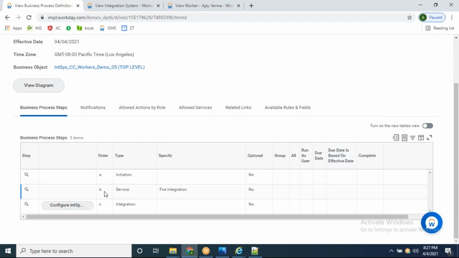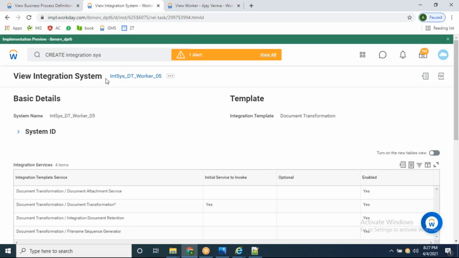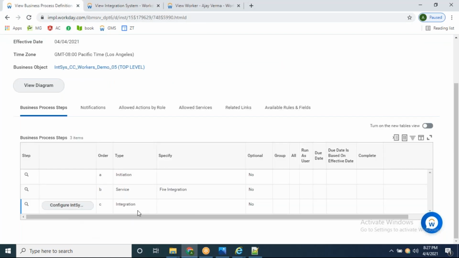Initiation B, trigger the primary integration where I get XML as an output. Here, whatever output I am getting as an XML will be given to this integration. Which integration? My document transformation, which I have created just now. So yes, here I've given.